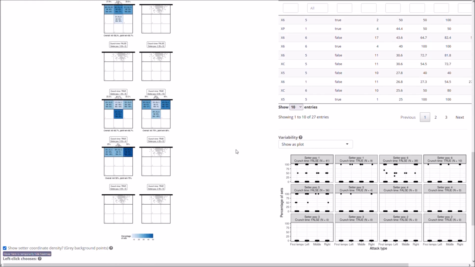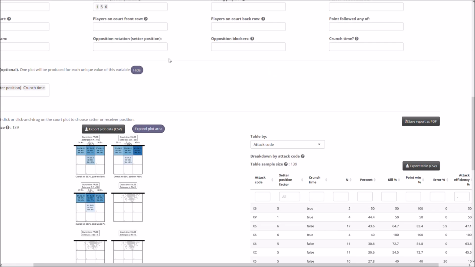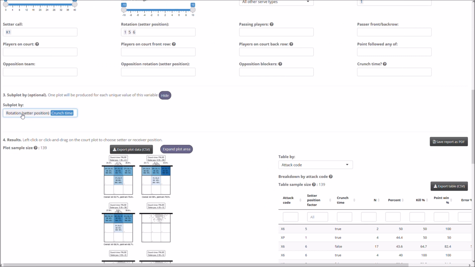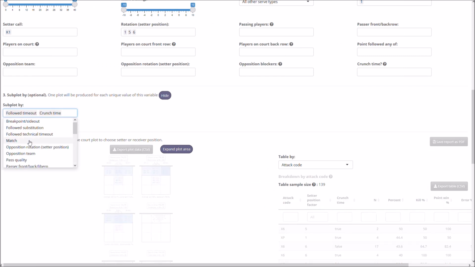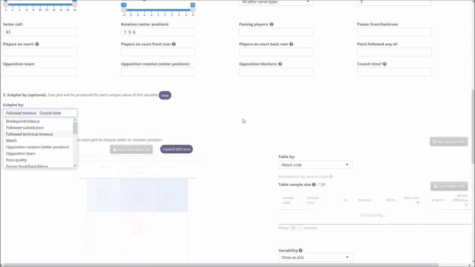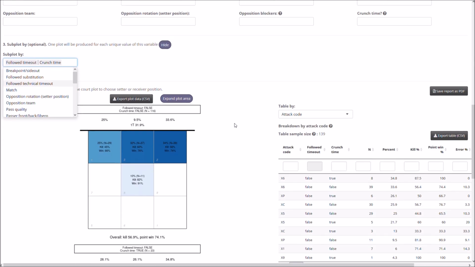Here we have 12. So here on this side, crunch time is true, and a lot of pipes in crunch time when the setter is in position 1. And let's go crunch time and after a timeout. A lot more balls back than front, and so on and so forth.